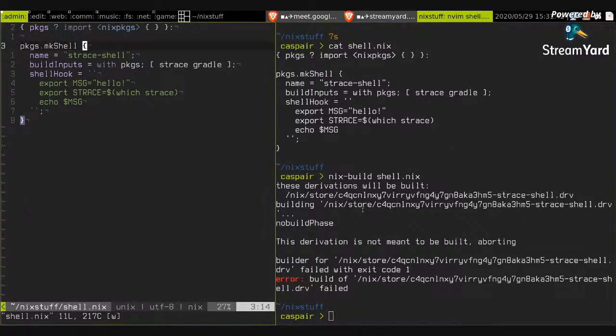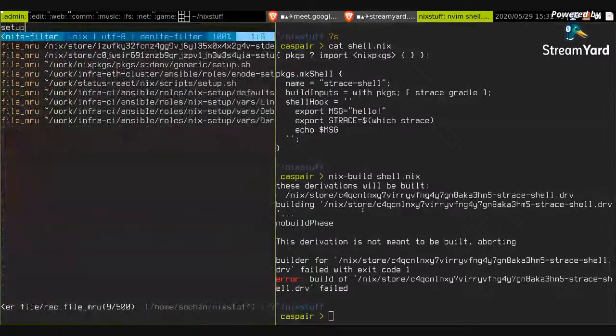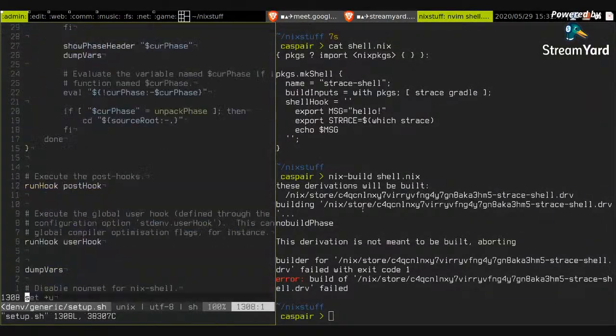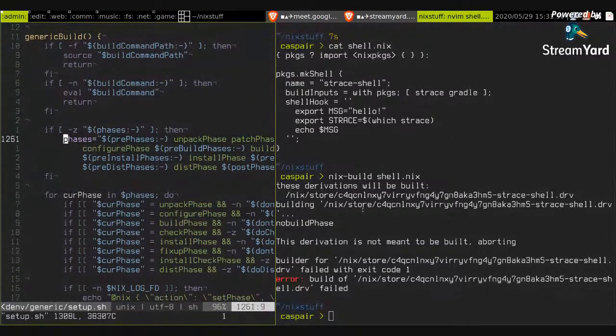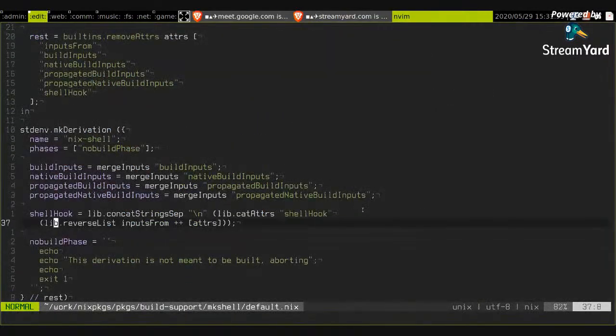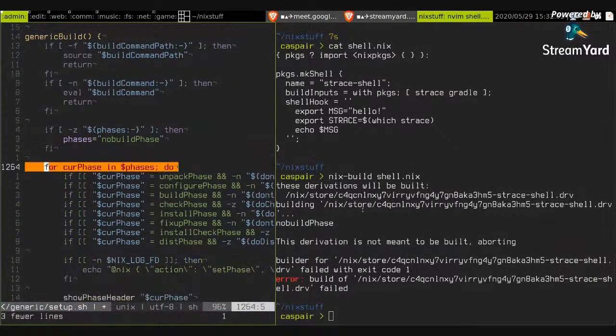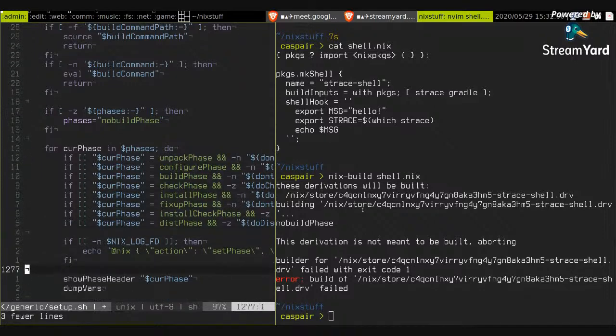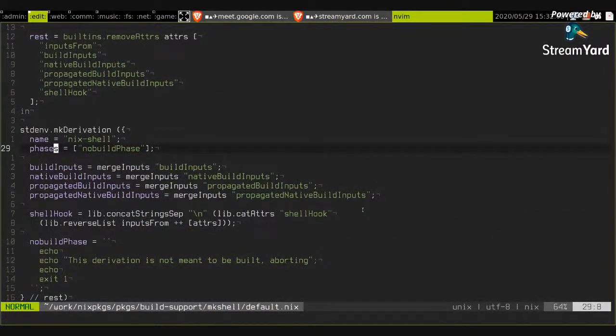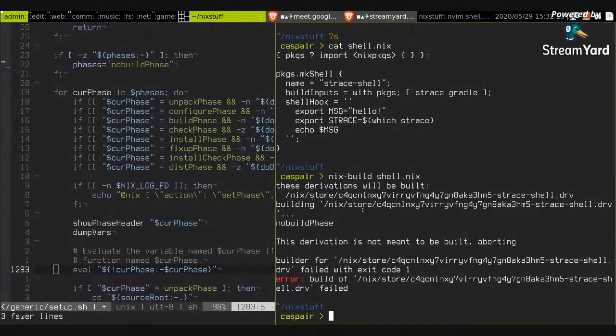And this is exactly what we saw when we were looking at setup.sh, right? In the generic build, the phases is a list of phases, and because in here we specify phases as just one phase, noBuildPhase, it iterates over it and calls only that specific build phase, which only results in this echo and this failure. So nix-shell is just a derivation that is not meant to be built. It's actually pretty clever.